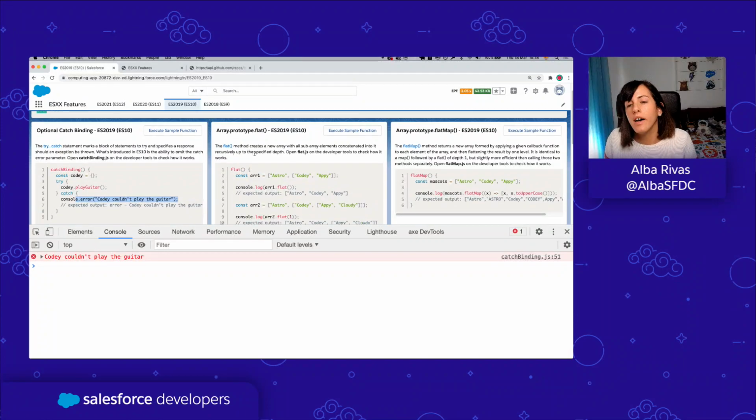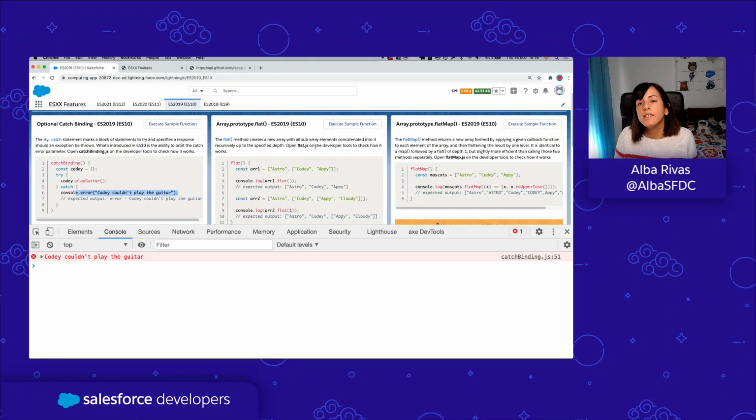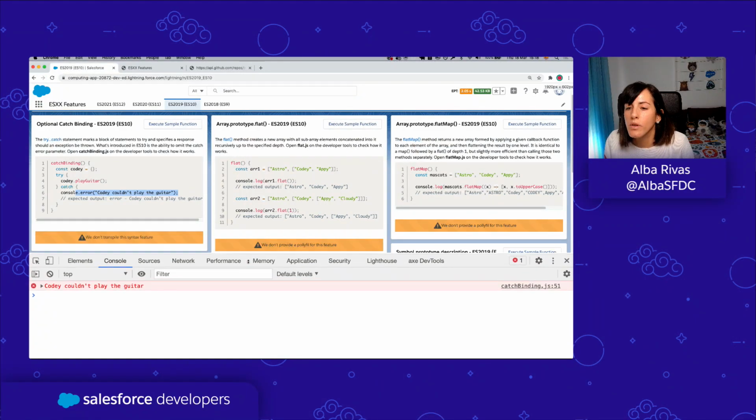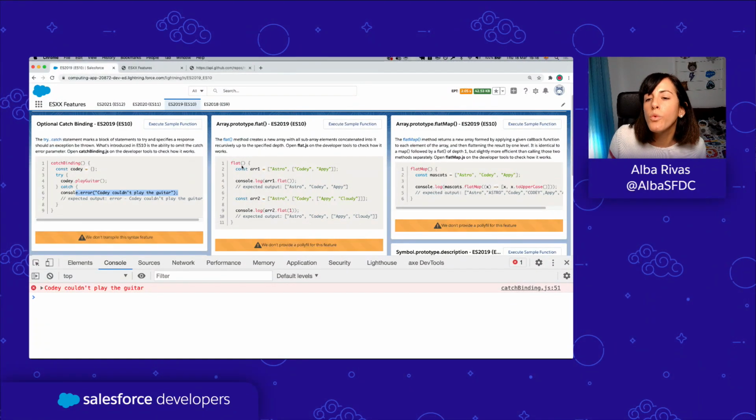Then we have a second feature, which is array prototype.flat. Again, super simple, because what we do with flat is that if you have an array with subarrays, we are able to use this method to flatten the array with its subarrays. If you don't indicate a parameter, you are going to flatten it to any level of depth.